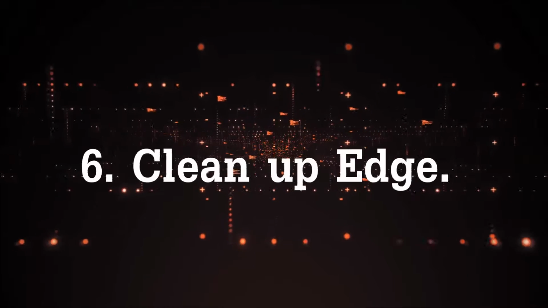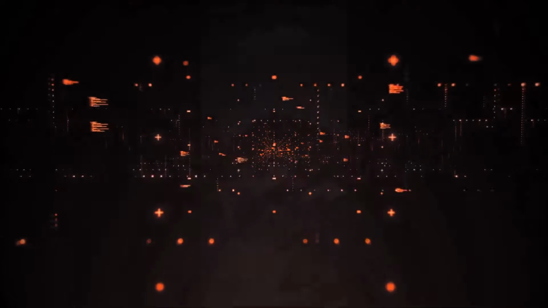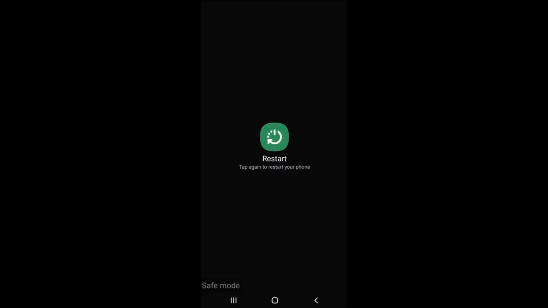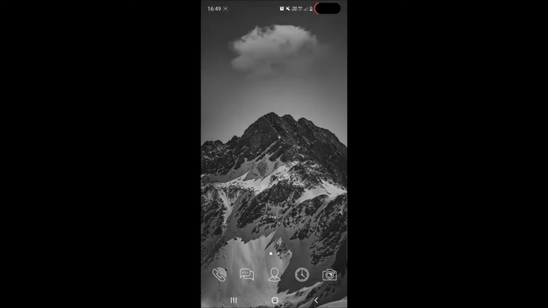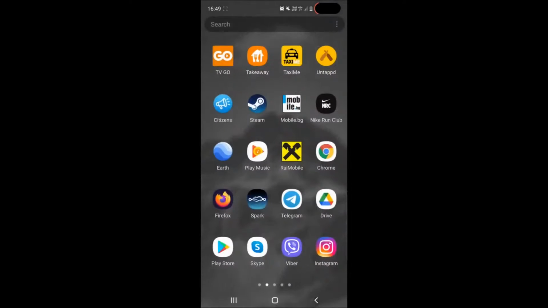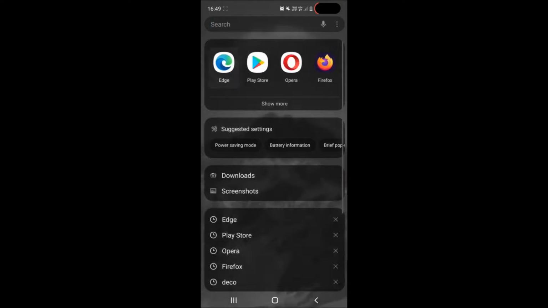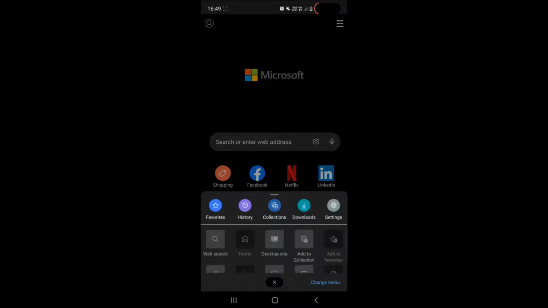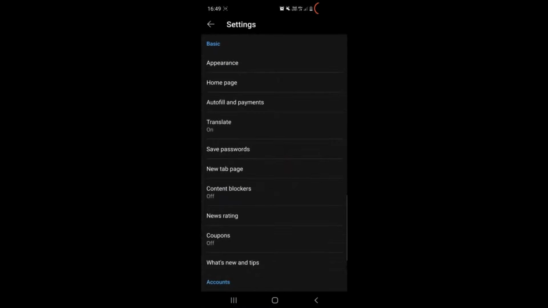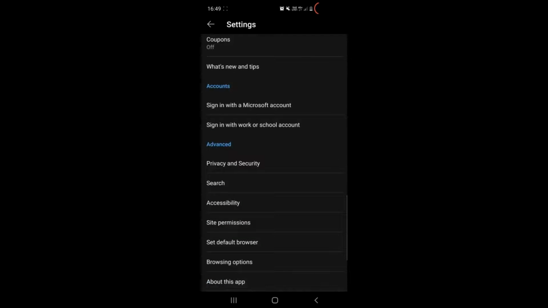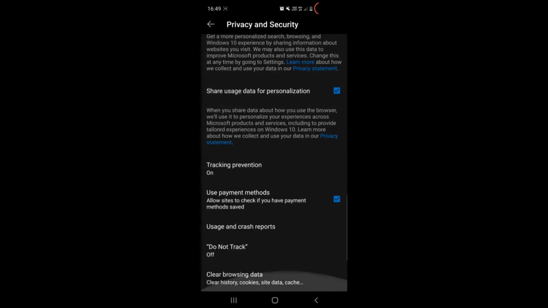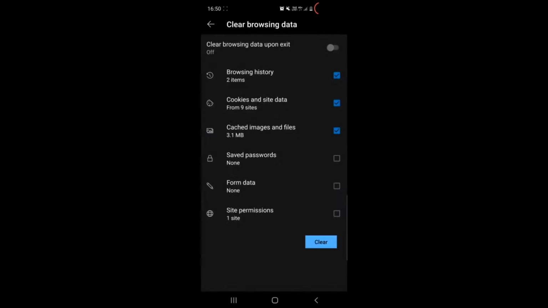Now, in case you have Edge browser installed on your smartphone, simply boot back into normal mode by tapping on restart after holding the power button, and then you can locate and open Edge browser. After you do that, you locate on the bottom middle of your screen the three dots where it says settings, and after opening settings, you will see that Edge has a menu where you can locate the privacy and security options.